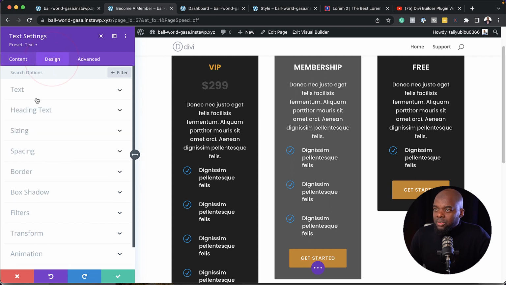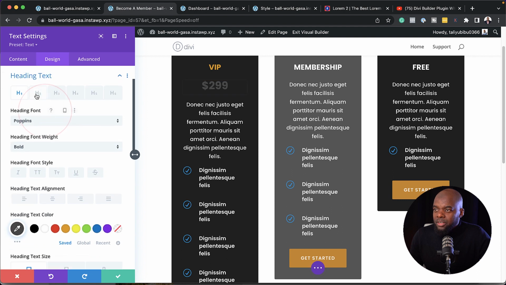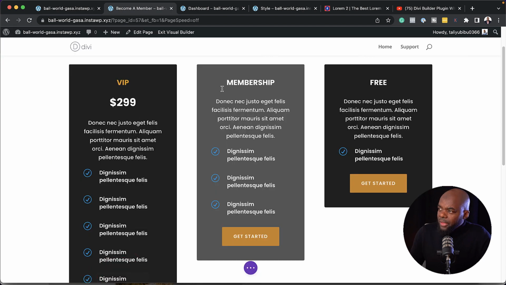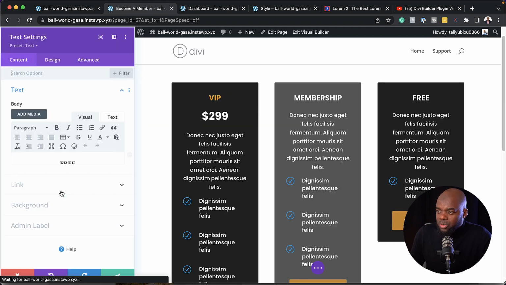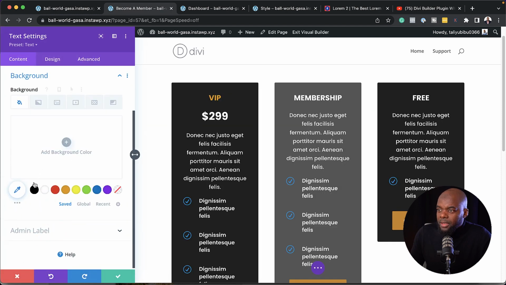And then all I have to do now is to just set my color. So I'm going to come over here to my heading text, heading 2, and set my color. All right, let's go ahead and save. And then all you need to do is to add the prices to the other 2 columns. And I forgot to mention that we also need to change the background here. So let's go ahead and do that quickly. So I'm going to go straight to my background over here.